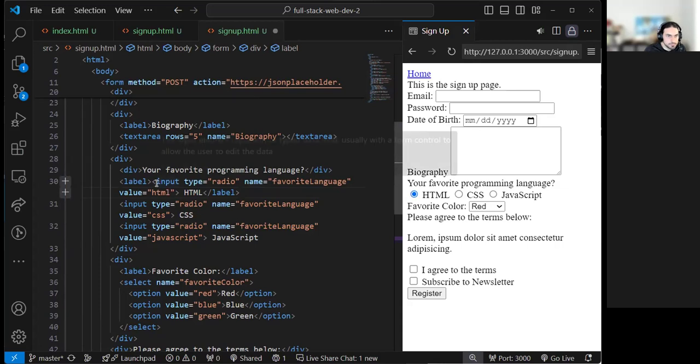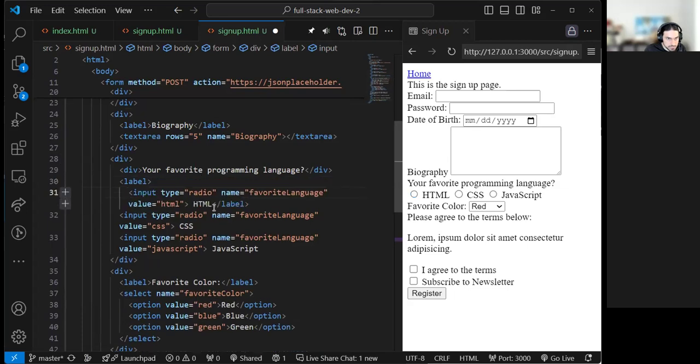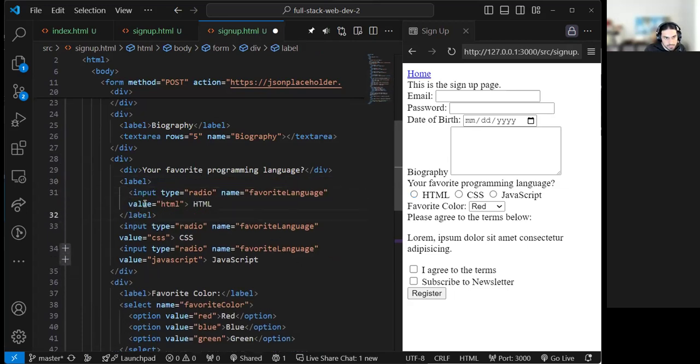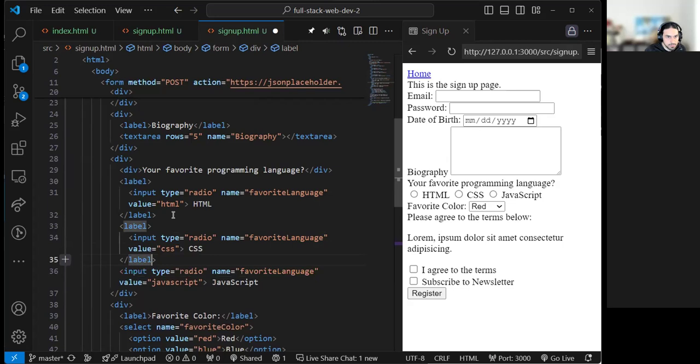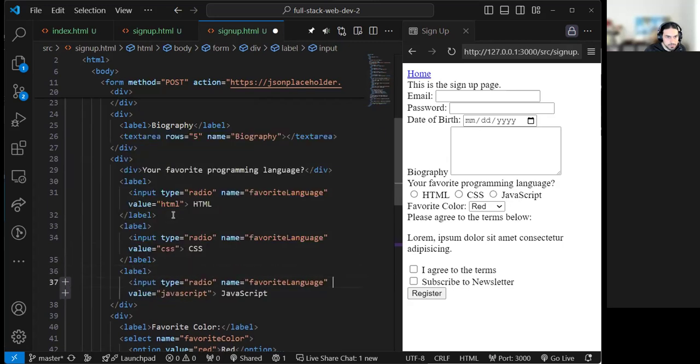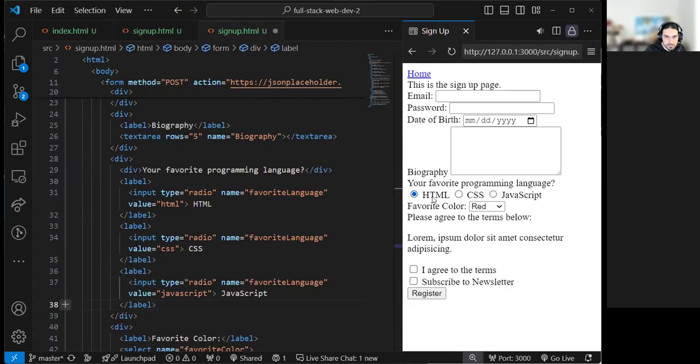Very cheap, right? So if you don't like this, you can break a line to make it easier to read like that. Okay, so basically enclose the input and the text in a label, and that should automatically, when you click the word, mark it. Okay, so I put a label here, label here, label here. And yeah, now I can click JavaScript, CSS, and HTML. You can do the same for all the other inputs. If I click email, I want that to be focused.